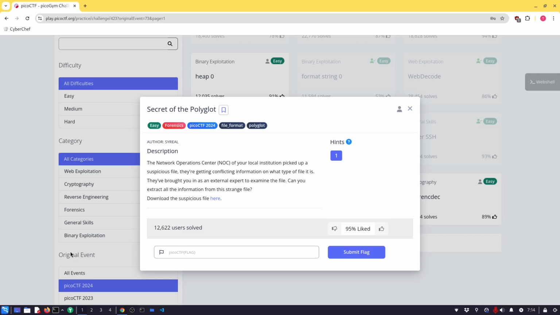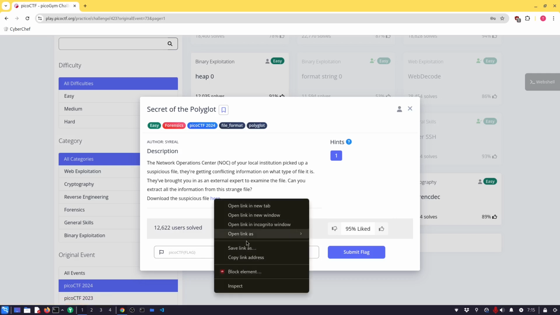Here we are at the picoCTF homepage, and here we have the challenge. Let's read through the description. The Network Operations Center, NOC, of your local institution picked up a suspicious file. They're getting conflicting information on what type of file it is. They brought you in as an external expert to examine the file. Can you extract all the information from this strange file? And then we have a link to download this. Let's copy the link.